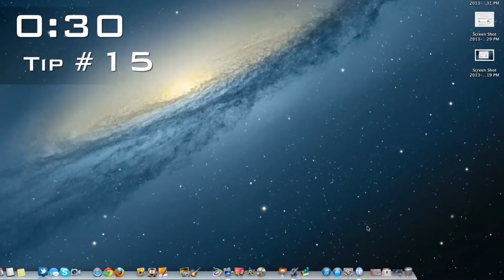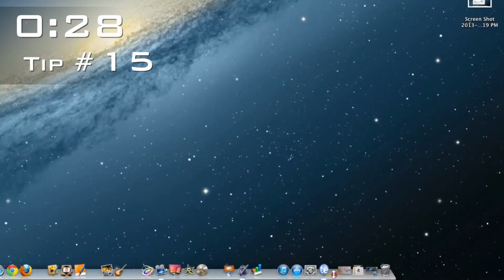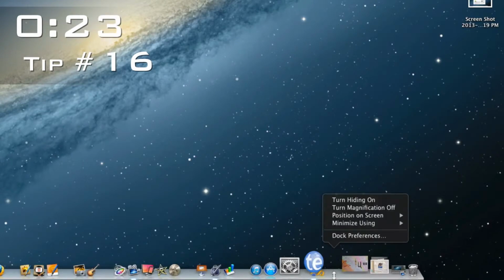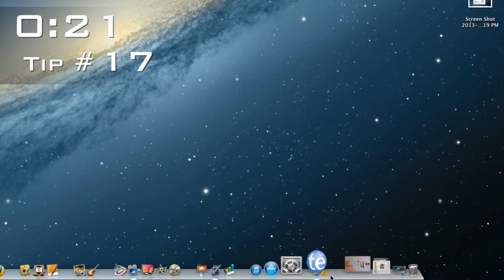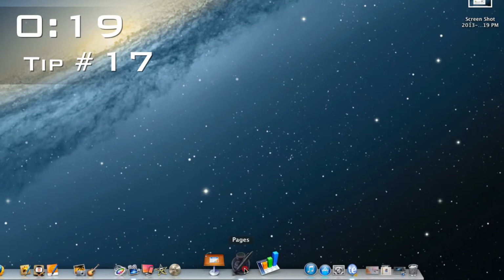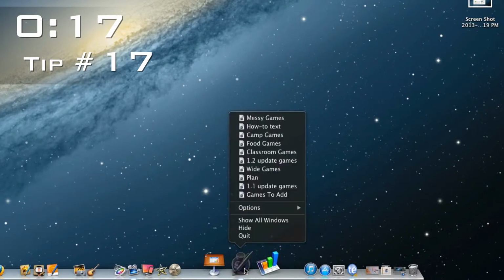Finally, let's talk about the dock. Click this space between your icons to make the dock larger or smaller. And right-click this space to show dock preferences. Access extra information about items in your dock either by clicking and holding or right-clicking.